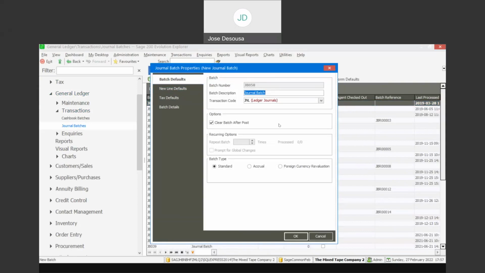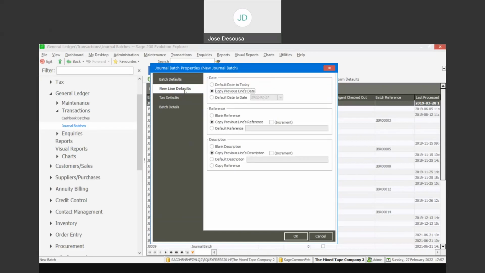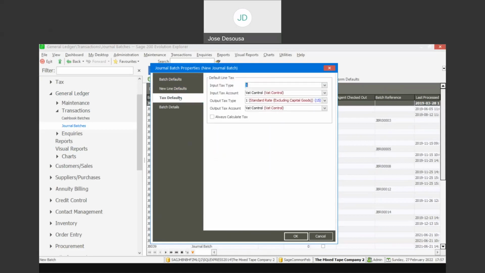And very importantly, do you wish to clear the batch after it's been posted, either yes or no? We then can have three types of batches, namely a standard batch, an accrual batch, or a foreign currency revaluation batch. Under the new line defaults, we've got details about the date options, the references, and the description. So I'm going to, for example, increment the references and copy the previous lines, and the same thing would apply to our descriptions. And just details about the text defaults and the lines, as well as the batch details.